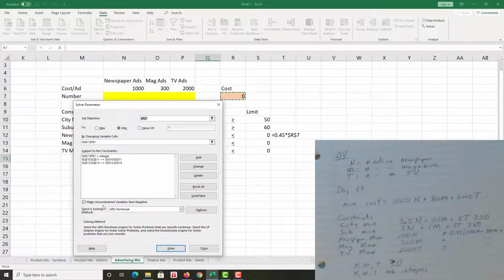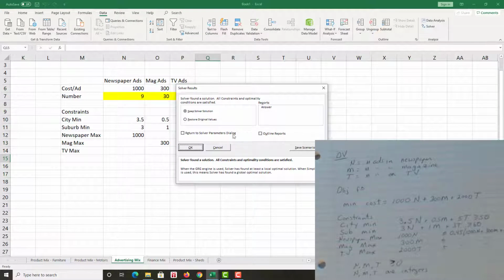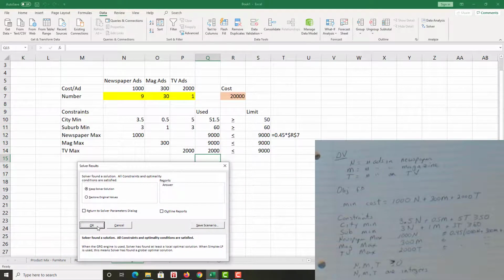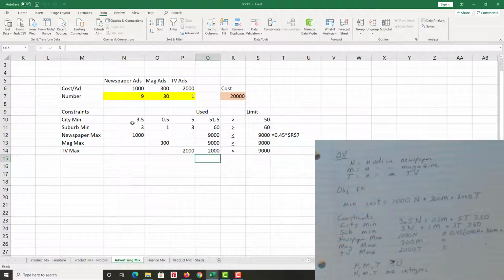I see that I'm making unconstrained variables non-negative. Perfect. That's what I want. Change the solving method to simplex LP. Once I'm all satisfied there, I click solve. Solution comes up, no error messages. I'm very happy about that. I click OK.